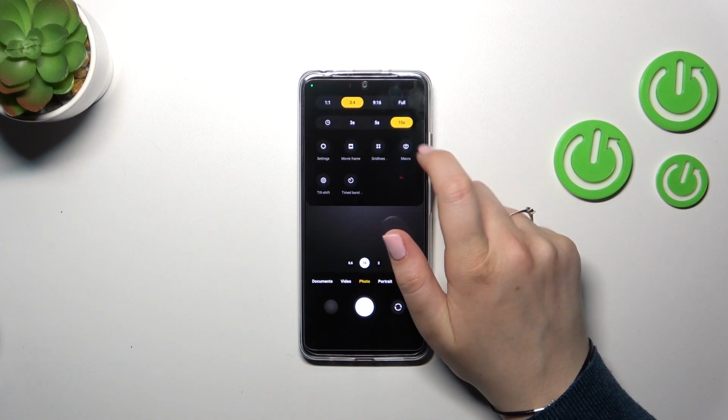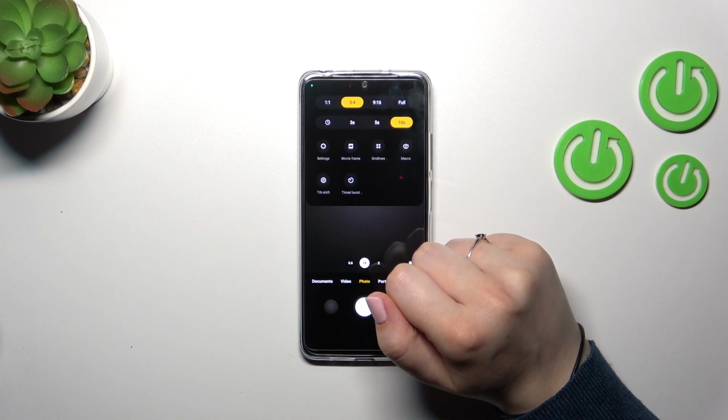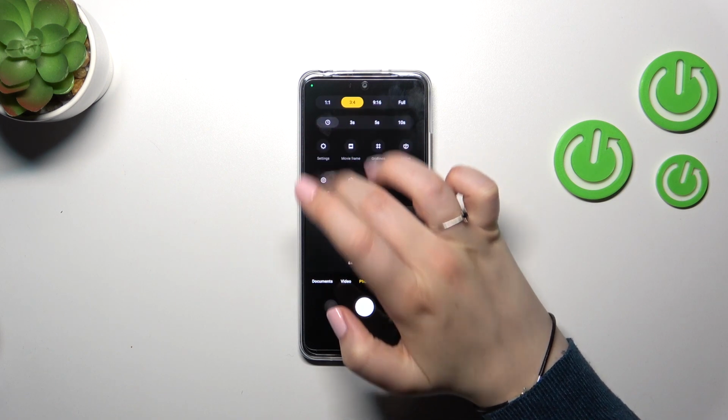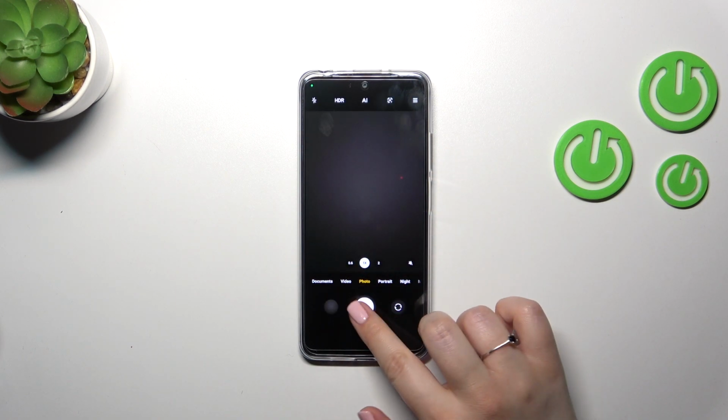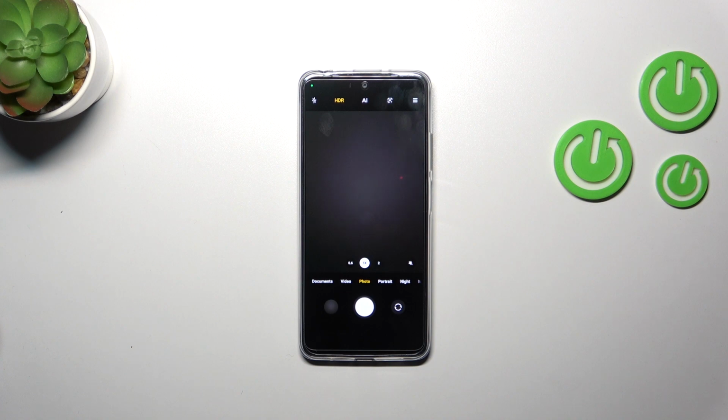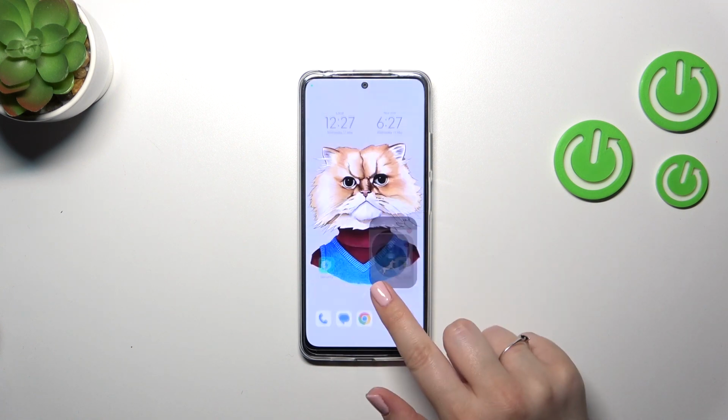Of course you can change it the same way to 3, 5 seconds delay or turn it off. Just tap on this clock icon and from now on your device will take photos right after touching the shutter button. Alright, so that will be all.